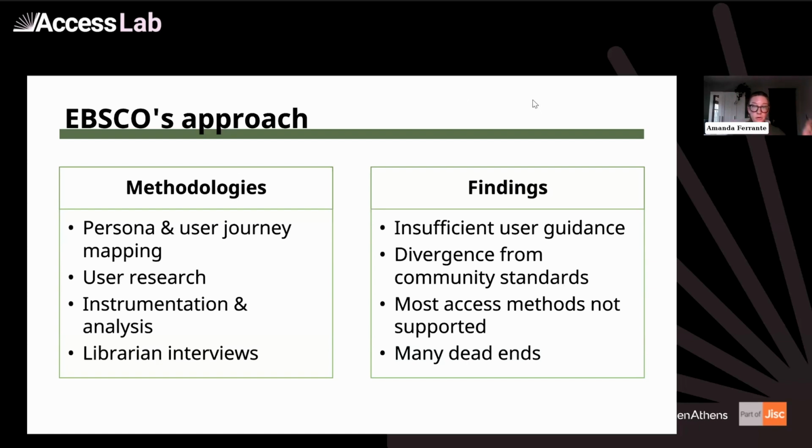And our findings with that older login page were many and varied. First and foremost, the login page does not support all of the different remote access methods that a user could potentially be using. And that includes a lack of clear path to federated identity or SAML single sign-on.